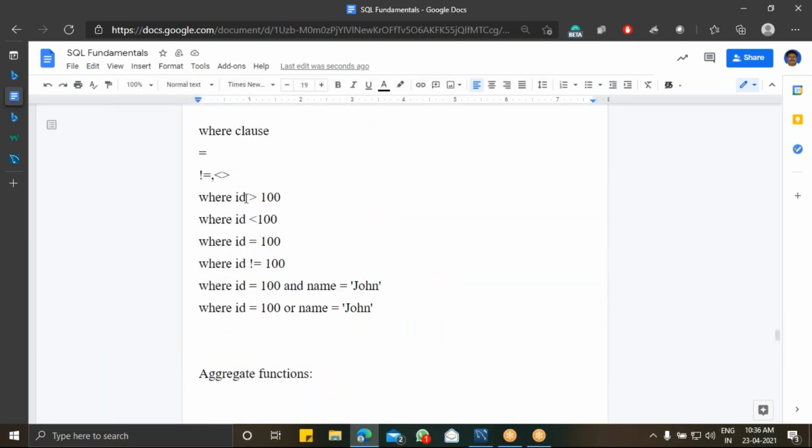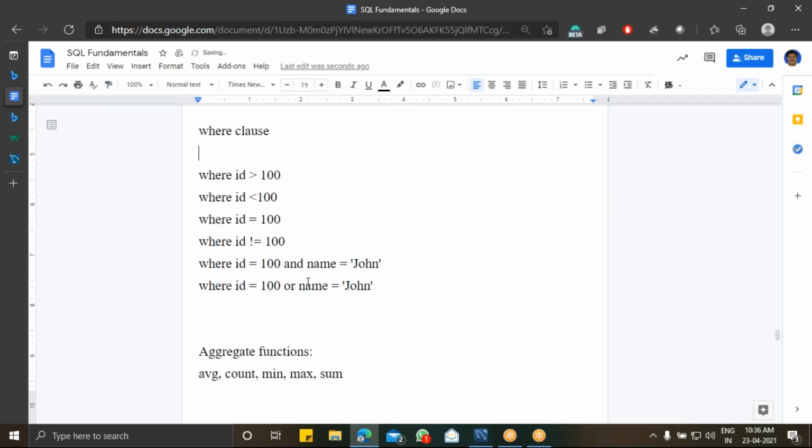Okay, so these are the constraints. One is greater than, less than, similarly greater than or equal to, less than or equal to. All these keyword combinations can be used in the WHERE clause. We can also use multiple conditions by using the AND and OR keywords.